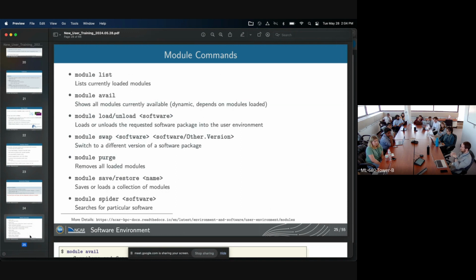So first command here, module list. That's going to show you the currently loaded modules. And there are default loaded modules on both Derecho and Casper. If you wanted to see what you could load on the system, you'd use module avail. And that shows you every single module or piece of software that's available on the system.